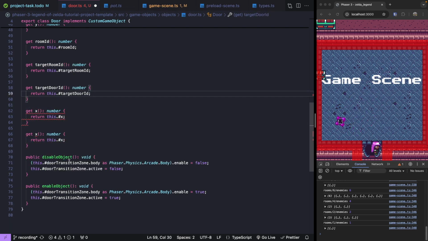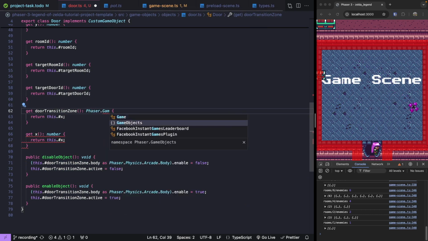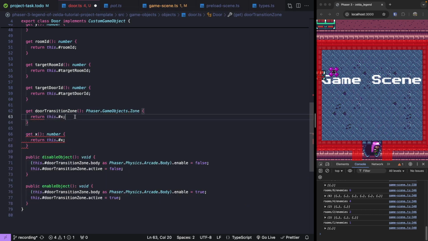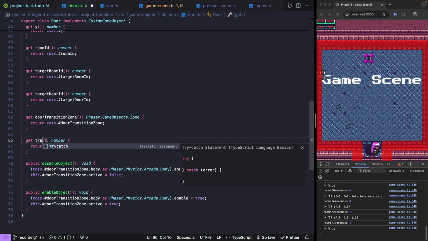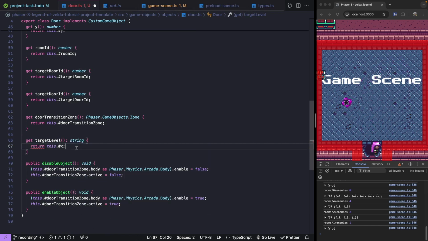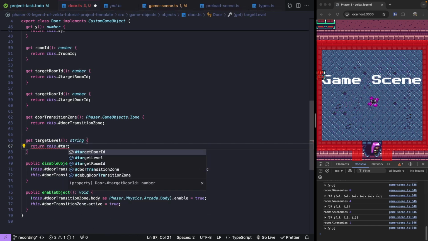And now we want to be able to return a door transition zone game object. So I'm just going to copy our property name. Let's paste that. Our return type will be our Phaser, our GameObjects, our Zone. And then for our last getter, we want to grab our target level, and so we'll do our target level. Now this will be a string, and so we'll return this and our target level.